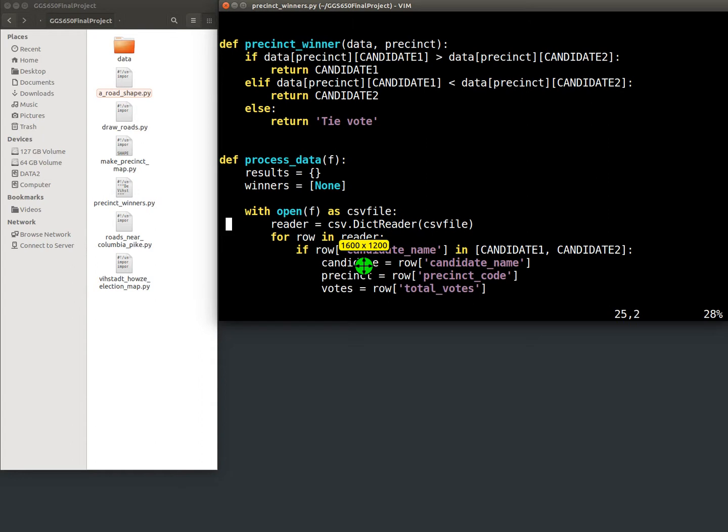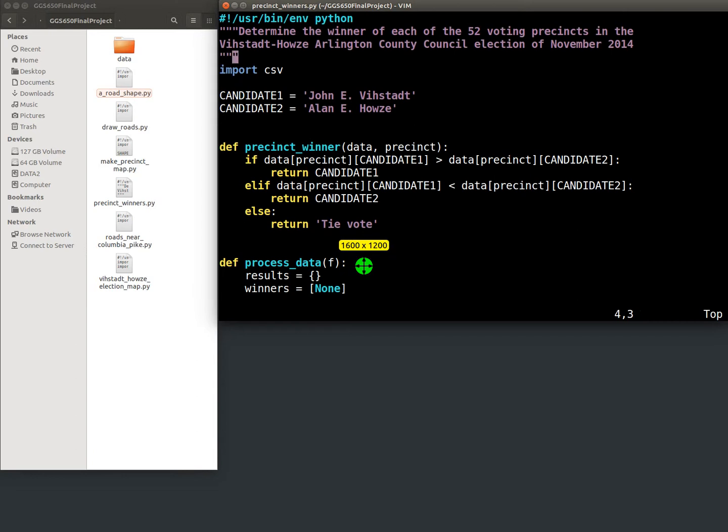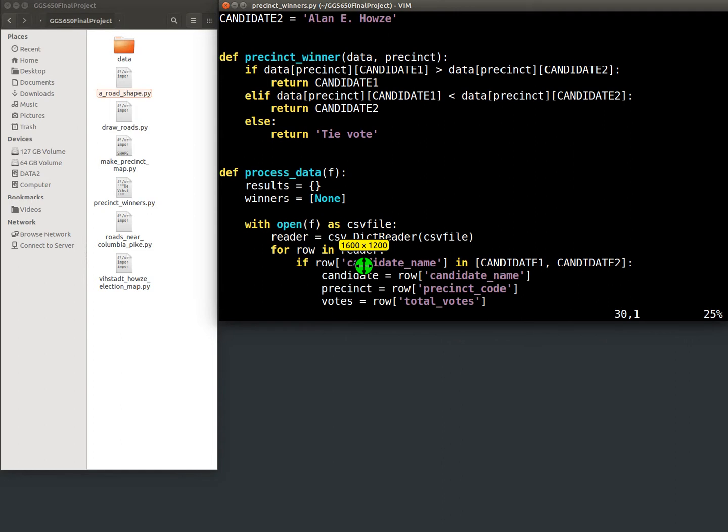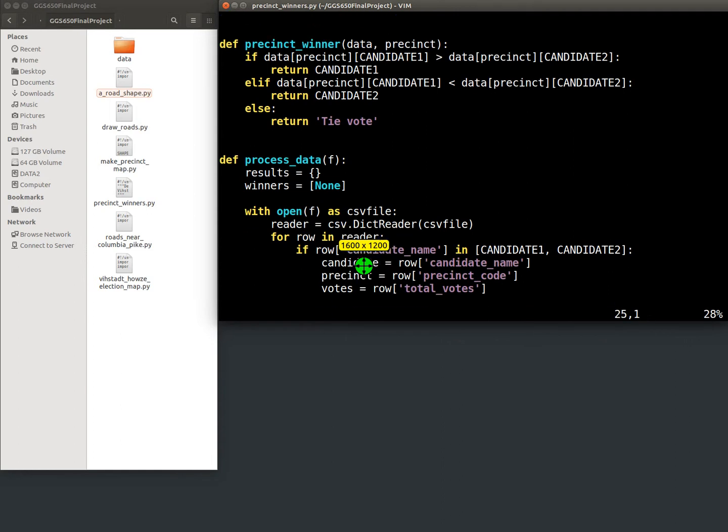It has a DictReader, and let's take a quick tour of this actually. So I import CSV. I created two constants here, one for each of the names of the two candidates, so that I could just refer to them as candidate 1 and candidate 2. And then what I did here was I was going to process the data. I pass in the name of the file that I'm going to process, which is the file we looked at just a moment ago. And then I open it as a CSV file.